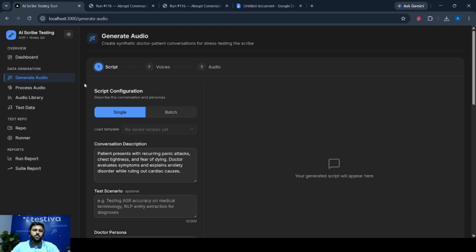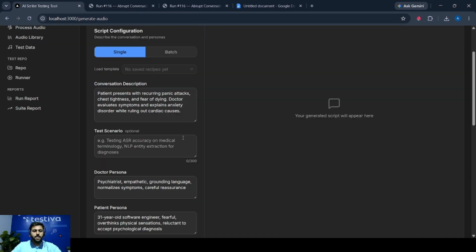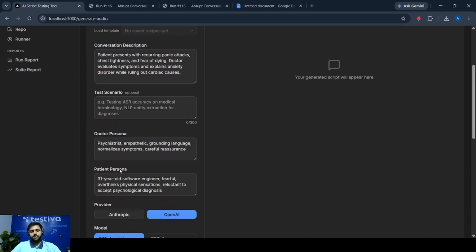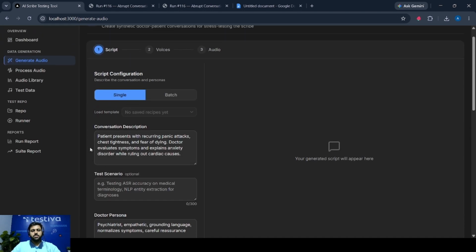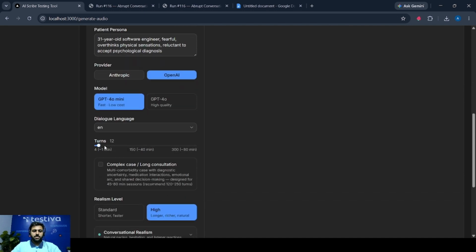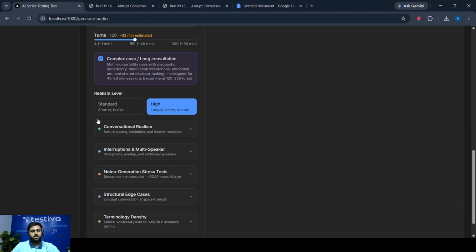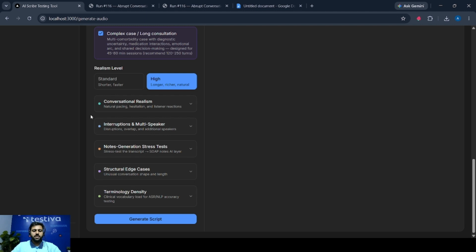To solve that challenge, we built a custom feature in our tool which can generate synthetic doctor-patient conversations. All we have to do is provide a conversation description and the doctor and patient personas. Our tool then creates a transcript and the audio conversation for that. We can configure the duration we want for the conversation, whether a short or a long consultation, and we can configure different scenarios which we have built in, targeting the ASR and the note generation layer.